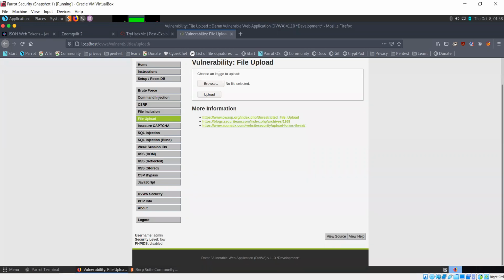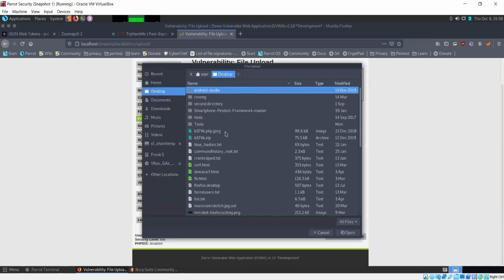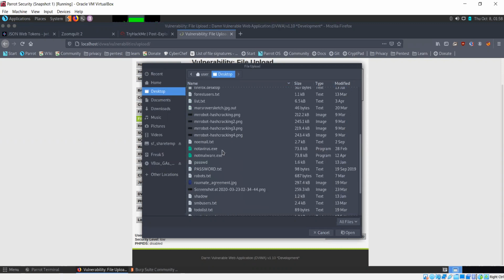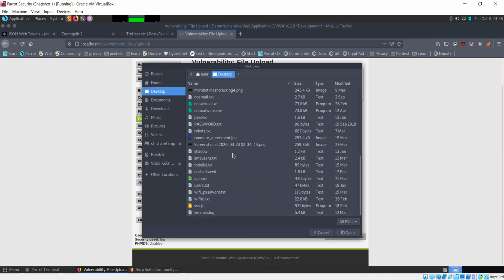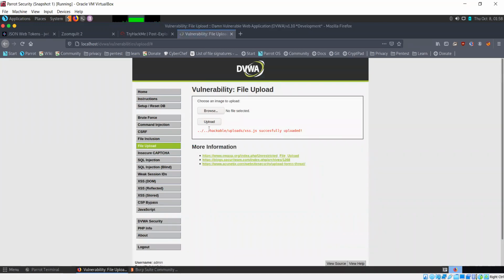But of course, since this is vulnerable, let's try uploading something else, something other than an image. Okay, it's asking for an image, but let me check if I can upload just anything that I want. Let's say this is a JavaScript file. Let's try uploading that. Browse, upload. Okay, so it has been uploaded as well.